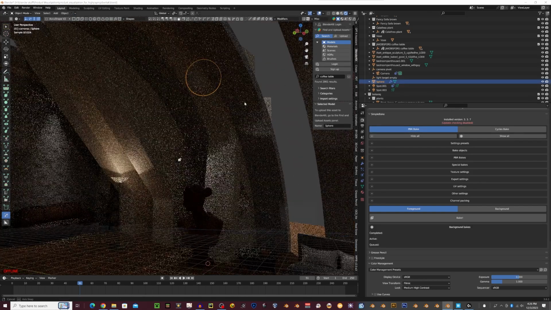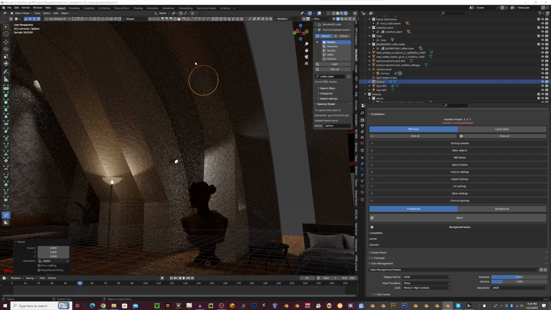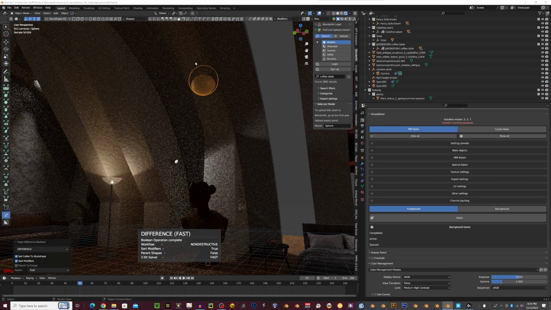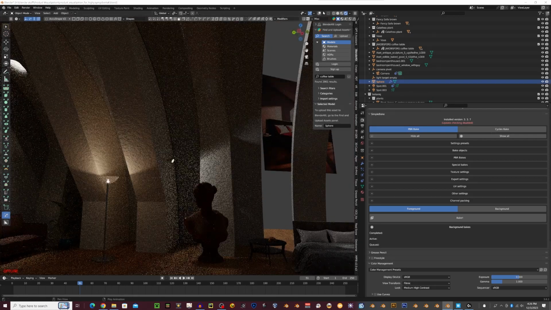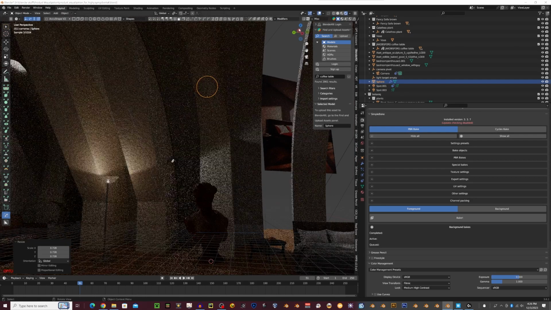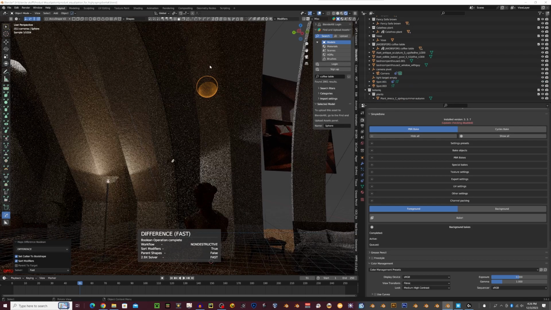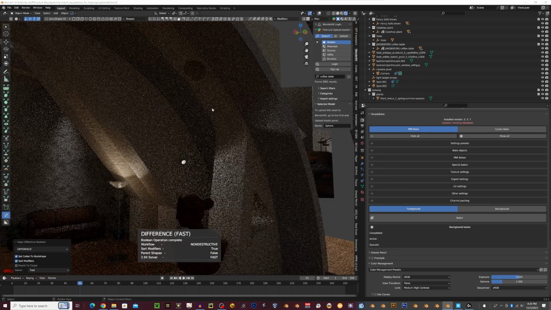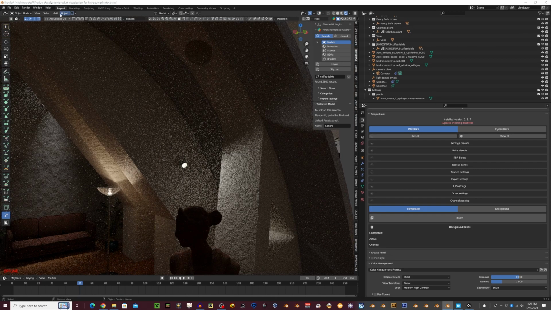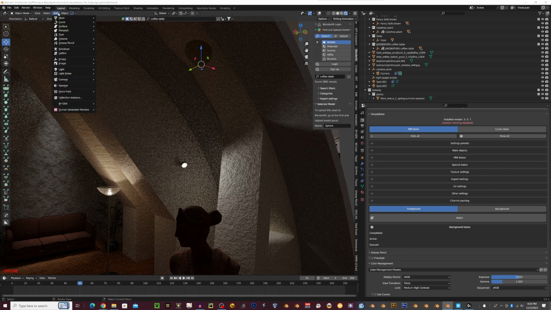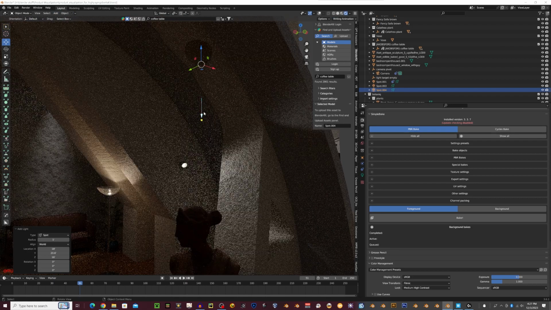That wasn't right either. That still wasn't right. That looked right. Shift S, cursor selected. Add a spotlight.